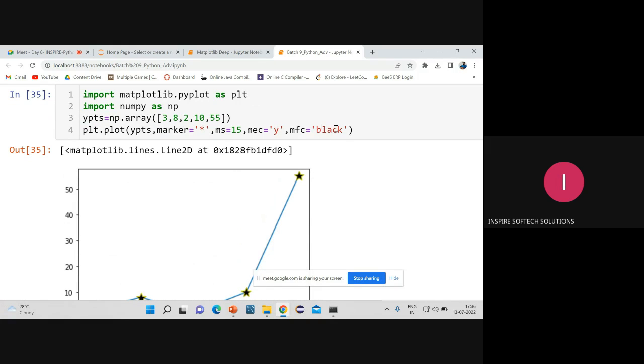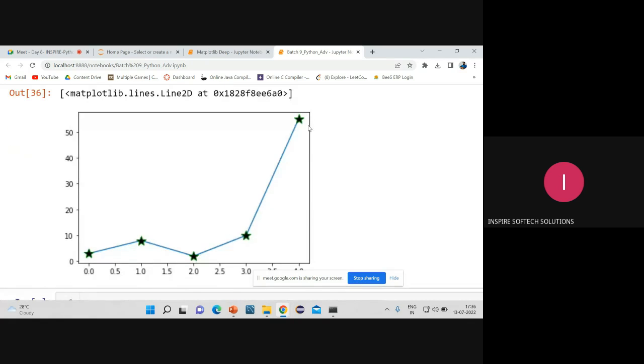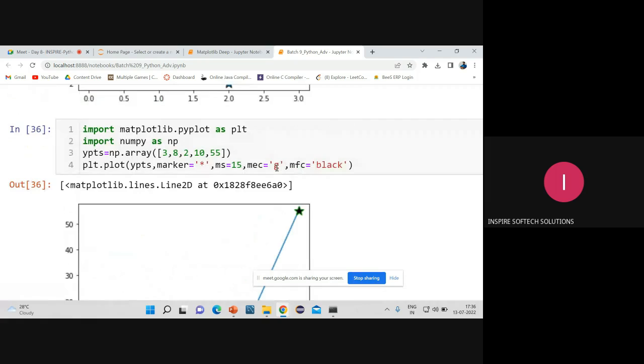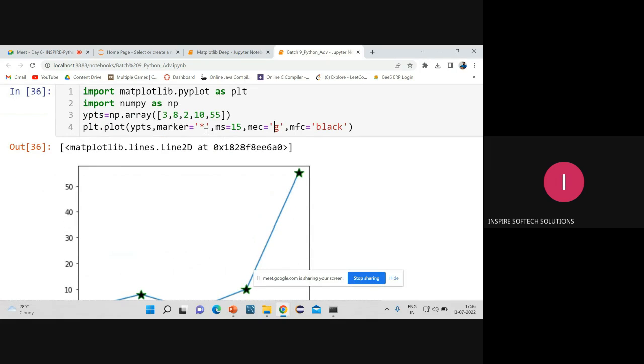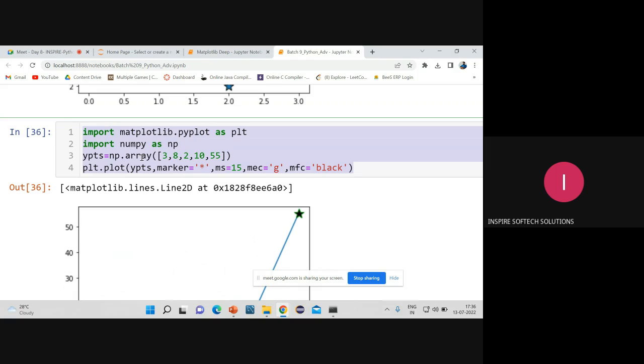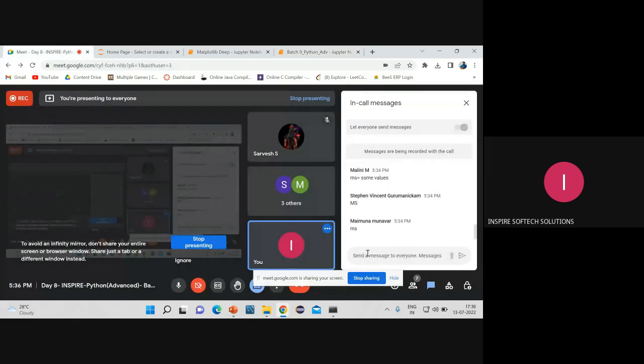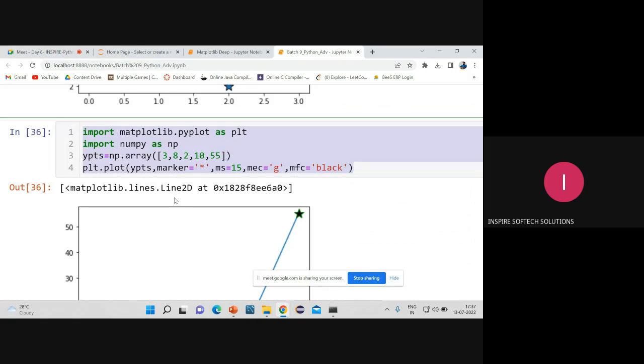So now black color, you can see the black color outside. Now in place of this, you have to change to G, green color. So outside is going to be green color. As you wish, you can change. And remember, we have studied marker, floating, and discussed MS, MEC, and MFC. I'll post it in the chat. Try to compile and check whether you're getting this or not.